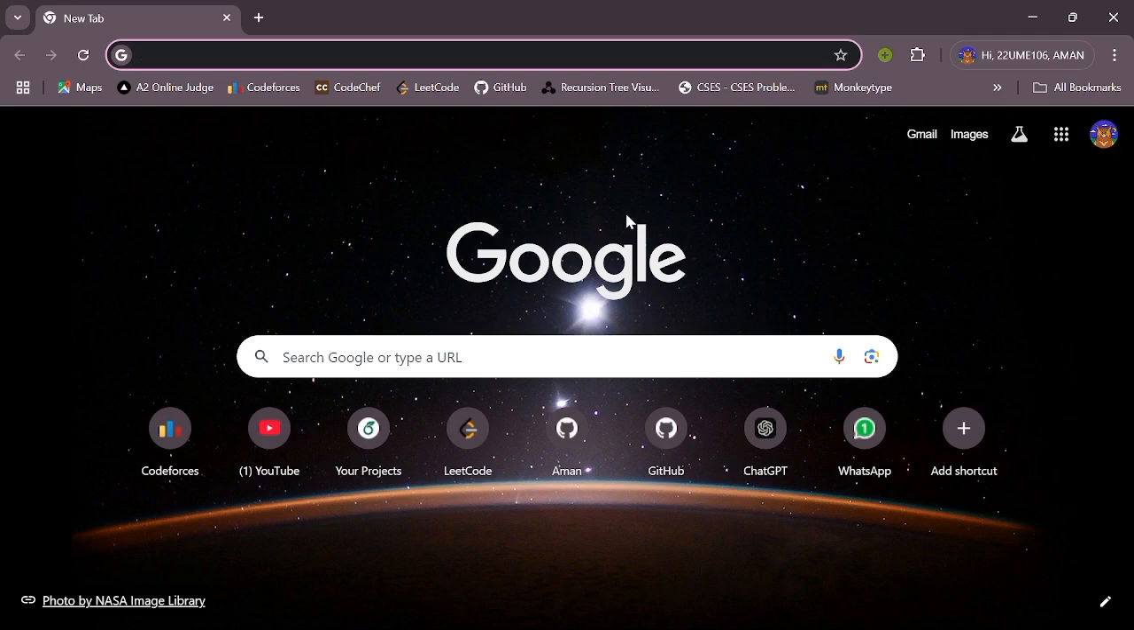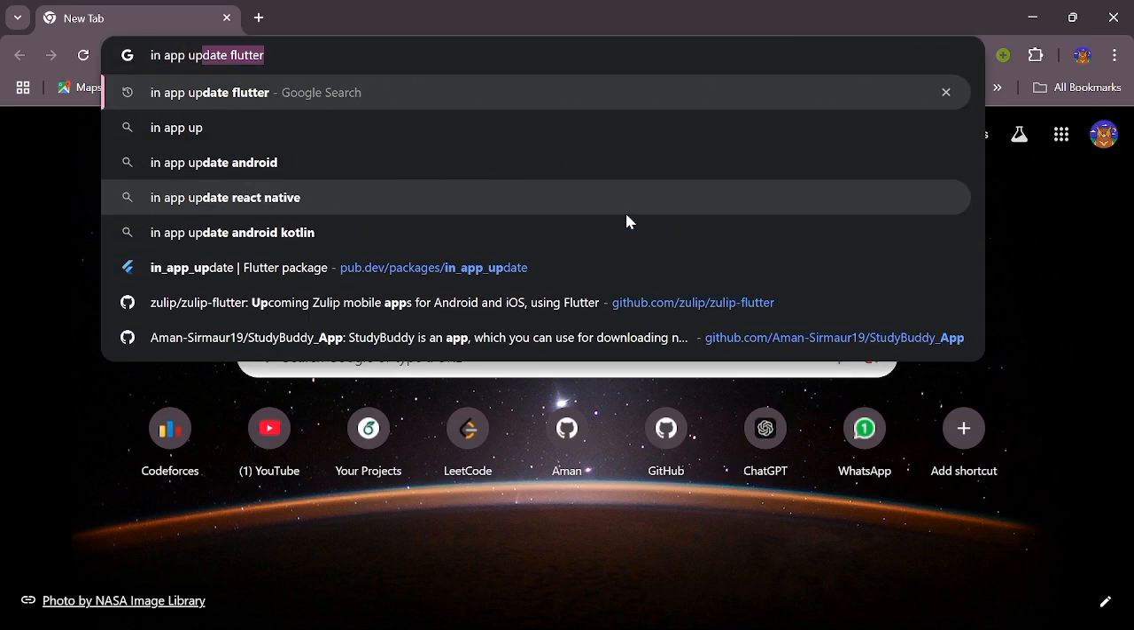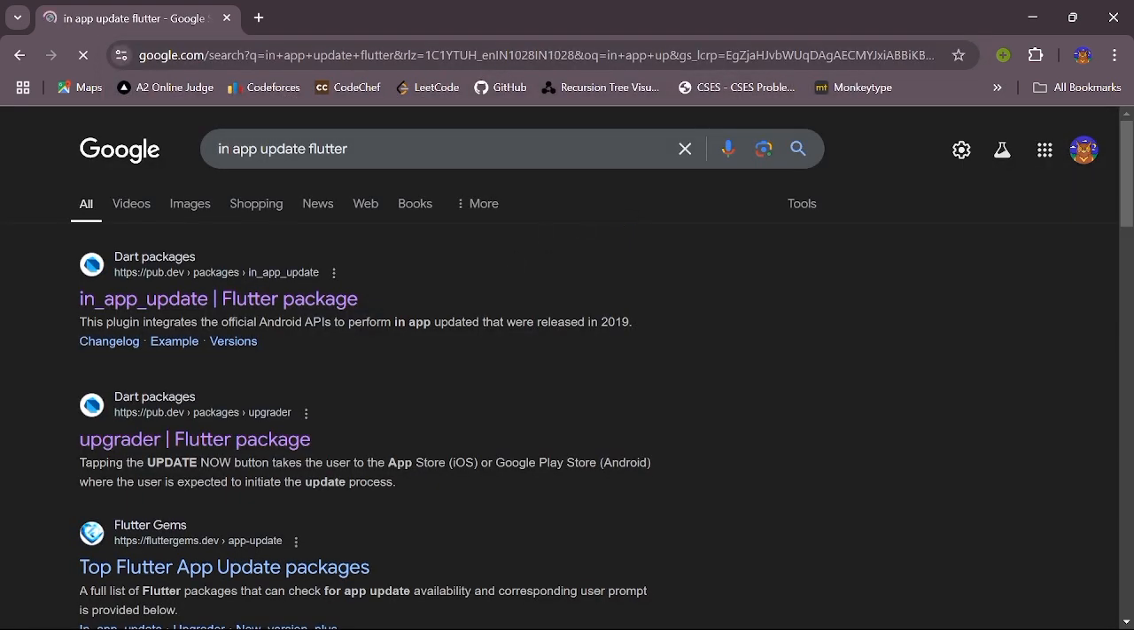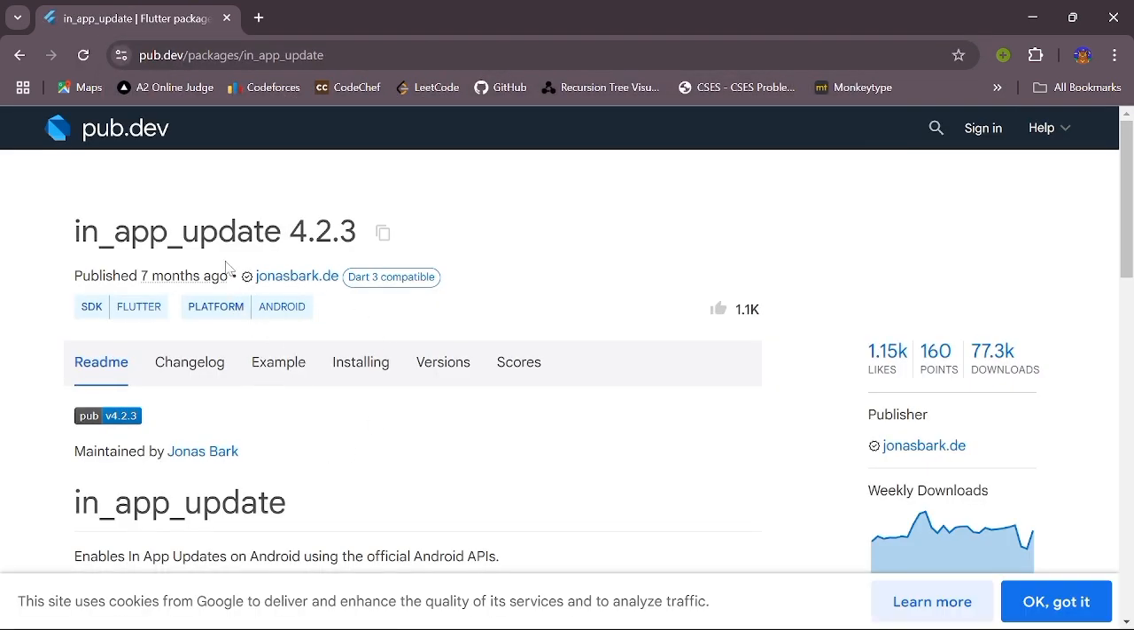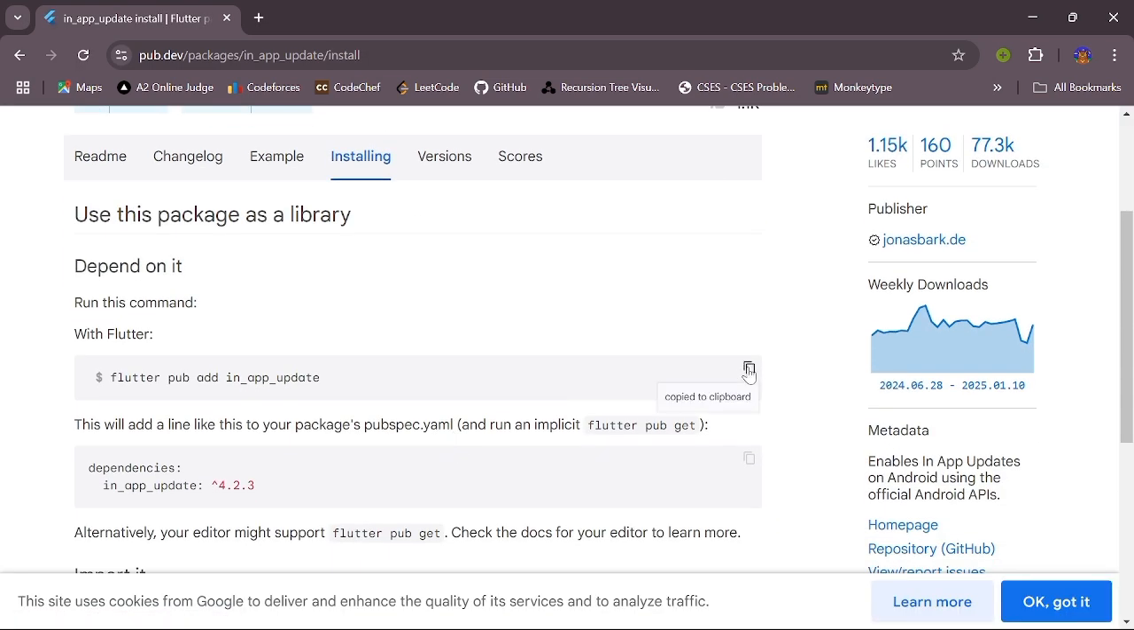and here we will search in-app update Flutter package. So click on this first link and this is the package that we are going to use. So go to installing and copy this command.